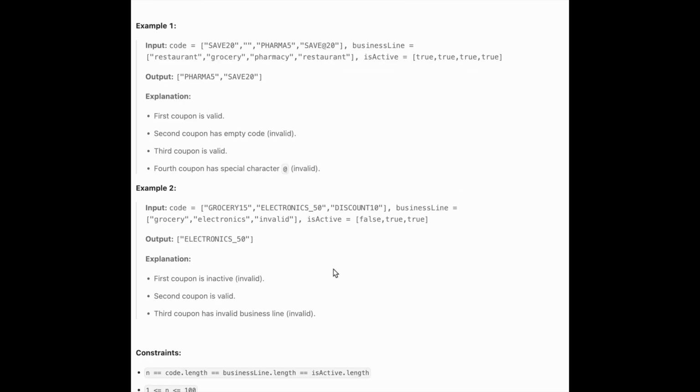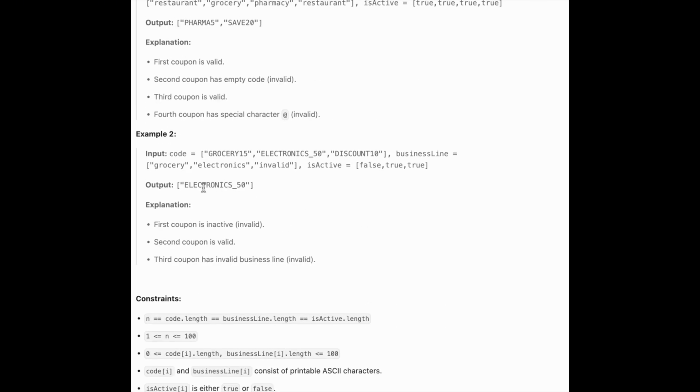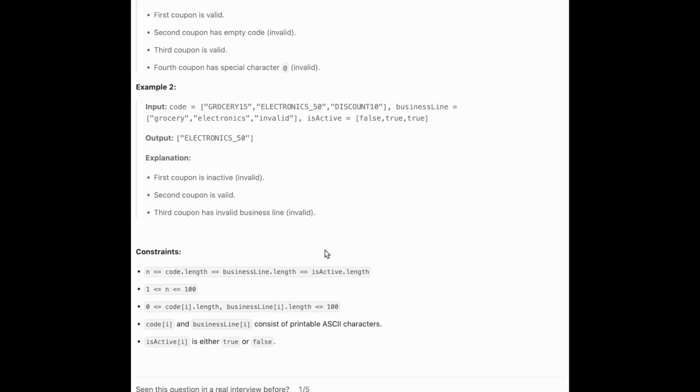If we look at the second example, the first coupon is not valid because it is not active. The second coupon is valid because the string consists of only alphanumeric characters and underscores, the category is in one of the four categories, and it's active. And the third coupon is not valid because this is not a valid business category. So we only return electronics of 50. Now that we have seen some examples, let's get to how we can solve this problem.